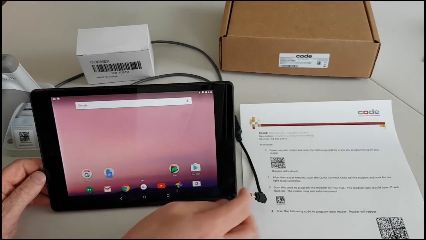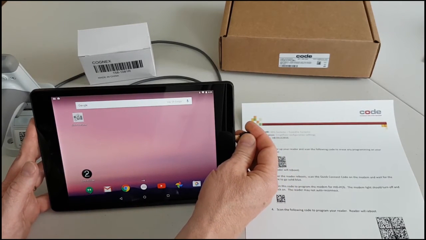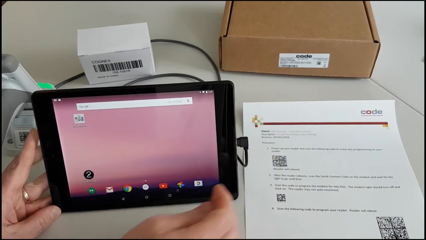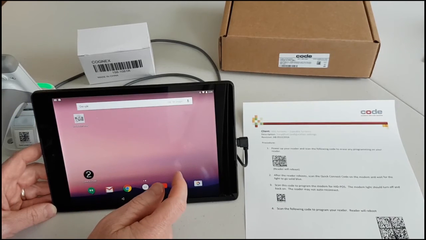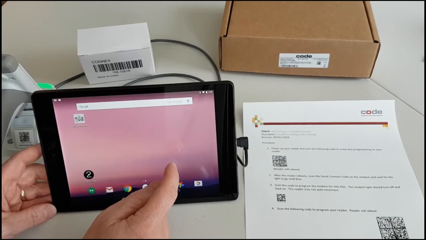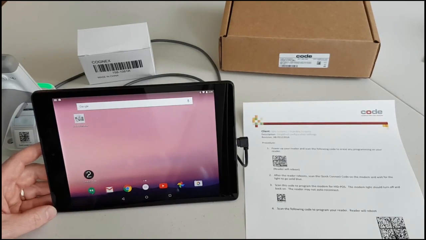All right, now let's go ahead and plug that in. And it's going to ask me, do I want to use this by default when a device of this type is connected? I'm not sure why it's bouncing back and forth, but we'll just quickly say okay there.